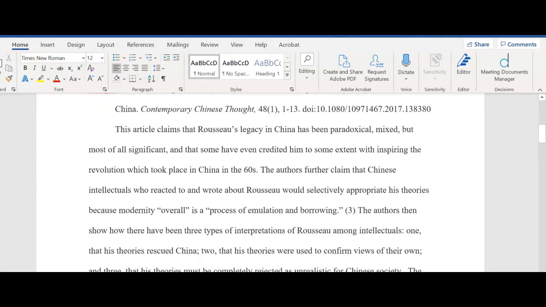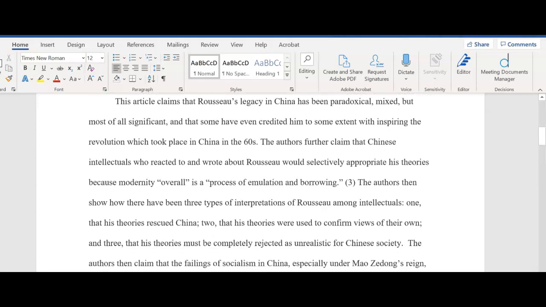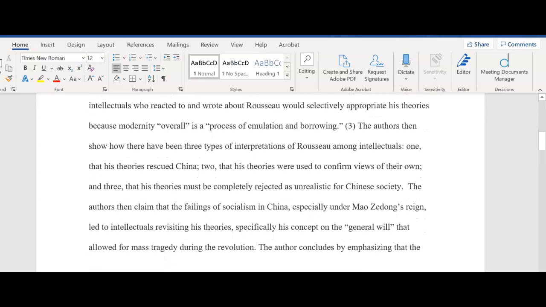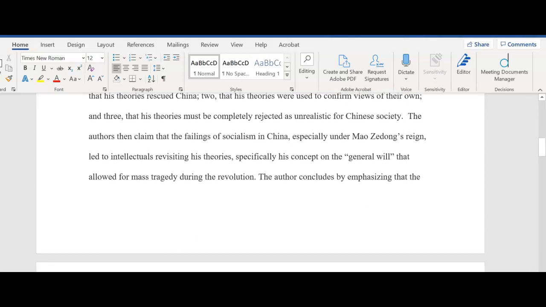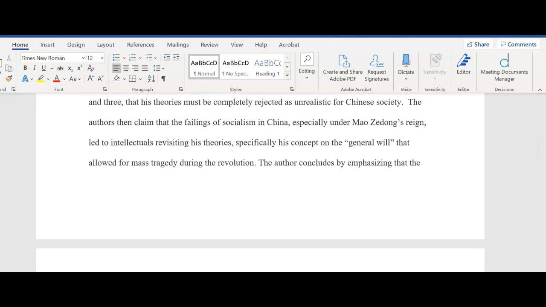Remember, we want to know the author's thesis, we want to know their findings, and we want to know their conclusions. That is the information that's going to be most important to you as you write your own. So if you have any questions, please contact me. And again, I'm willing to look at materials before you hand them in for a grade.